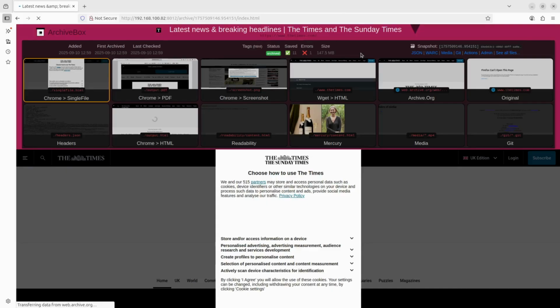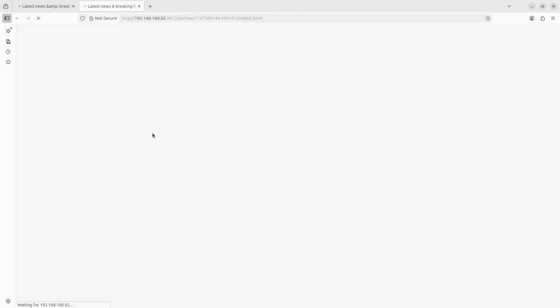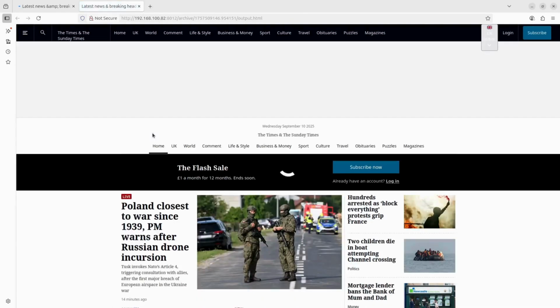Now let's actually open one of the outputs. If I click on the HTML snapshot, you'll see it loads up just like a regular static web page. But here's the cool part. This is being served directly from my ArchiveBox instance, running locally on my server. Even if the Times changes their homepage tomorrow or deletes it entirely, I'll always have this preserved version exactly as it looked when I archived it.